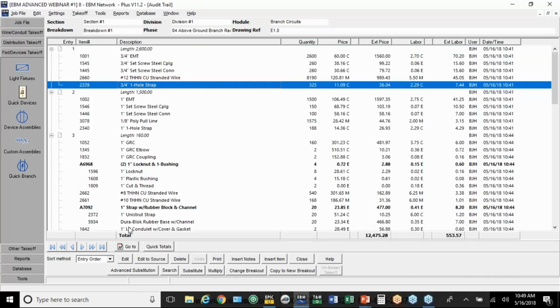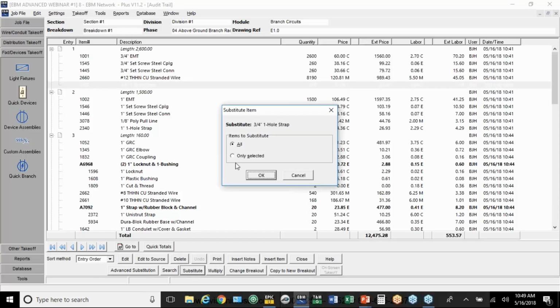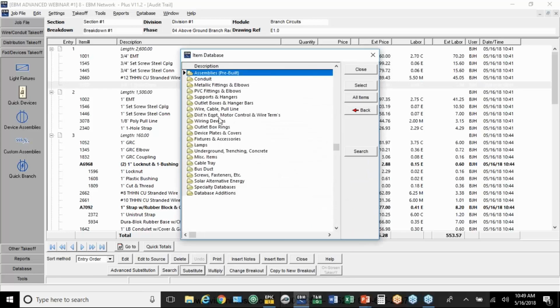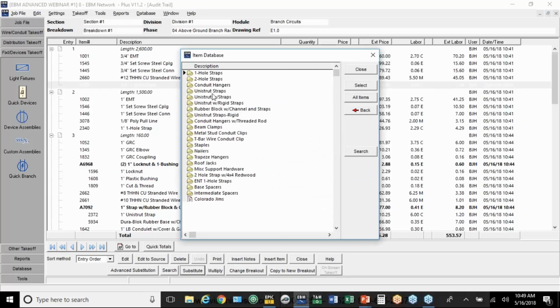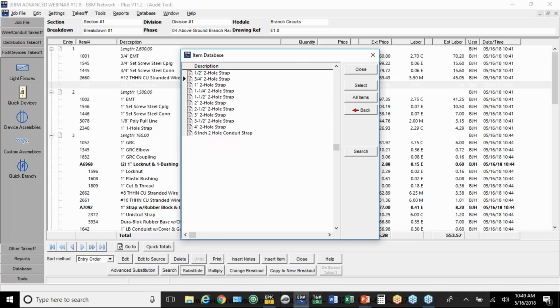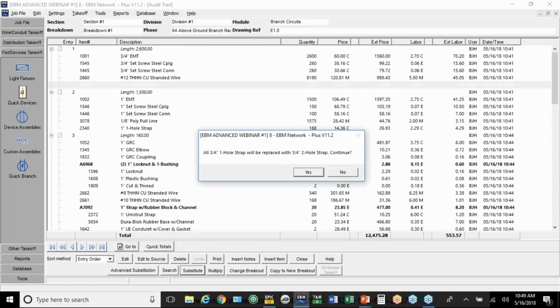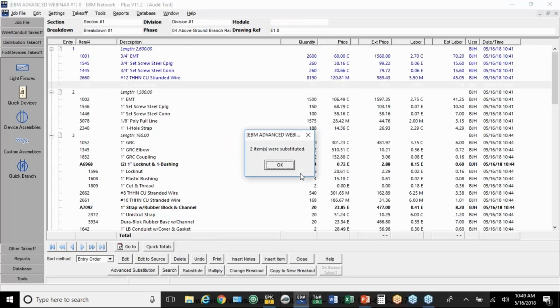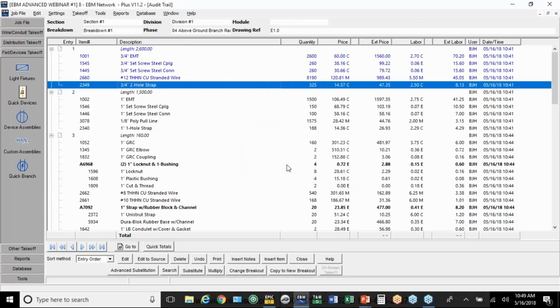Now there's 2 types of substitution. This is just a simple 1-for-1. You go to substitute, you can say all, or you could have highlighted specific ones before this. We'll just say all. We'll go to supports and hangers, 2-hole straps, 3/4 inch, and say yes. So it substituted every 1-hole strap in the takeoff with a 2-hole strap.